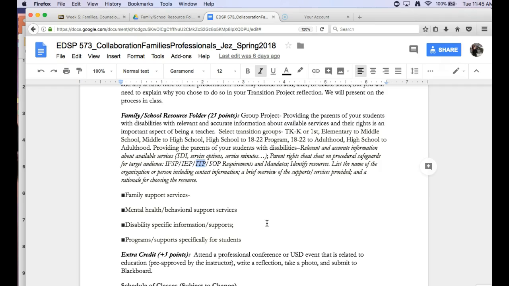There's the buddies program where it matches up a neuro... oh my goodness, my brain's not working, but a neurotypical peer with a student with a disability, so that they can have friendships and whatnot. Suzanne, Dr. Stoltz has talked about the wheelchair dancing and things like that. So any sort of supports that we have out there for students with disabilities is really helpful. And then the programs specifically for your students. So those are the types of resources that I'm looking for in there.